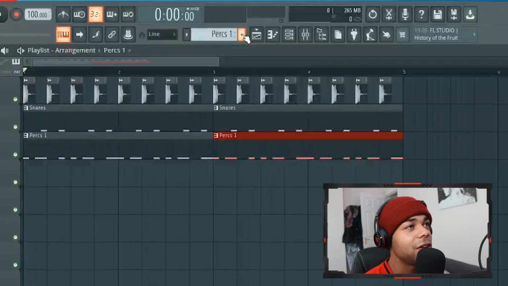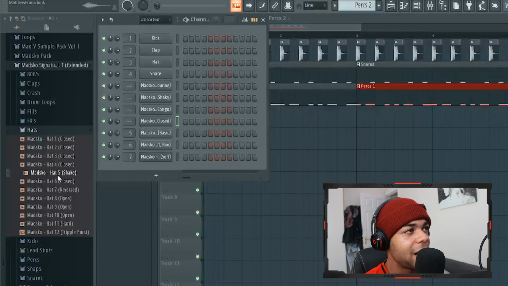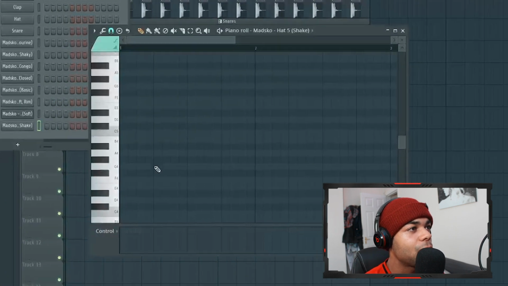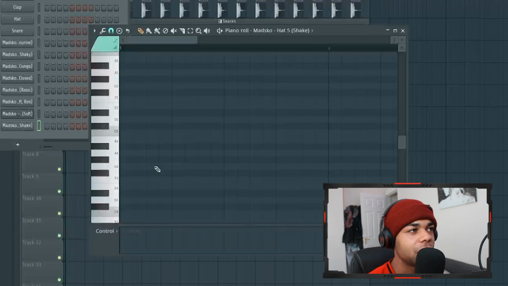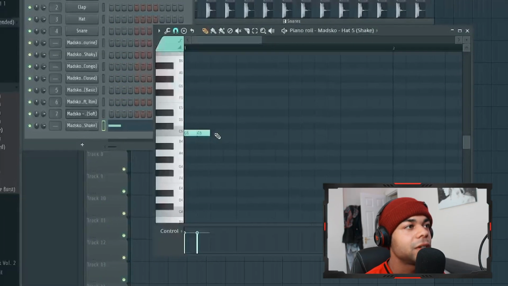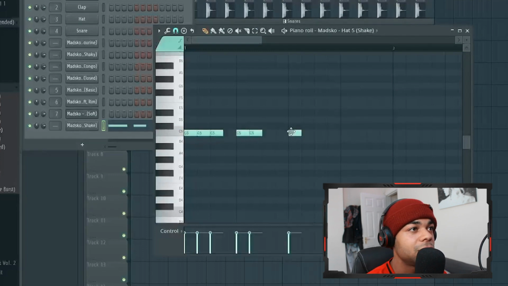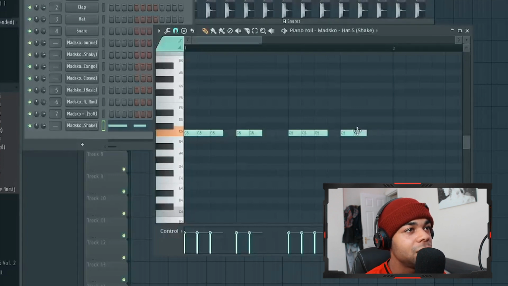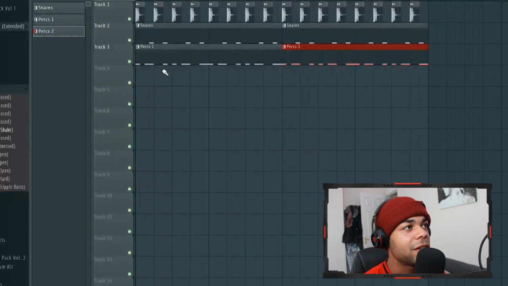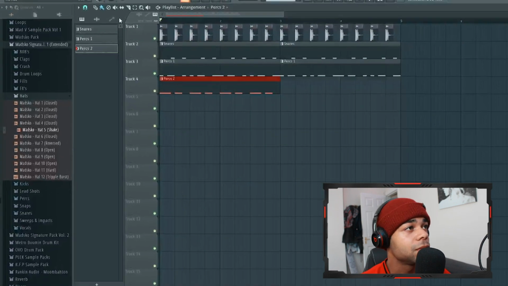I think later I want to add another pattern with one more thing. So what we're gonna do is create another pattern, call it Perks 2, and then add this shaky hat like that. This is gonna be at the second part of our drop, and we're gonna do it like that. 1 2 3 1 2 3 snare, and then 1 2 snare, 1 2 3 snare, 1 2 snare. So like this. If we put that in the playlist right here, copy paste that as well, we'll have something that sounds like this.